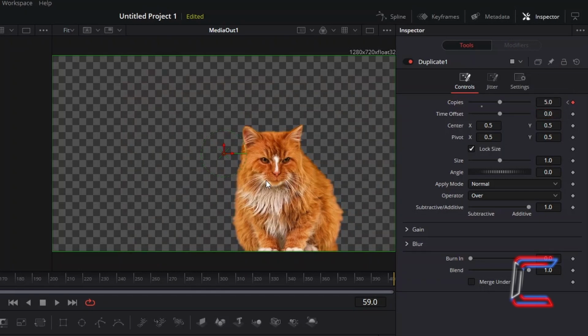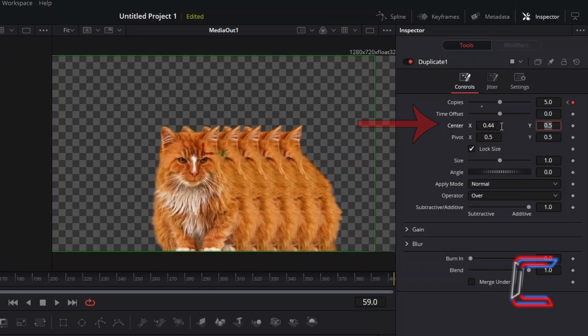Now to set the position of the additional cats in this video. To create the illusion that the cats are stood in a long line 3-dimensionally, I will first decrease Center X to 0.44 to spread the cats out horizontally. What we also see happening here is that the original subject has now appeared behind the duplicated ones.